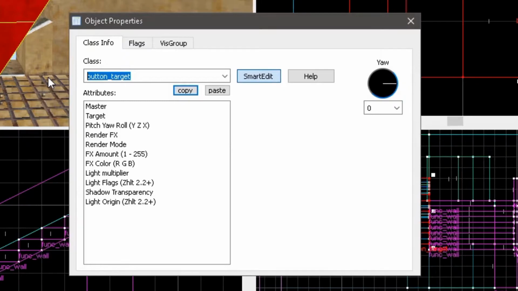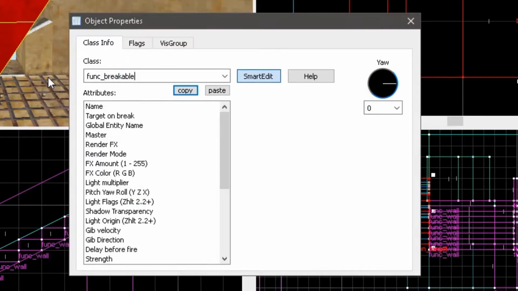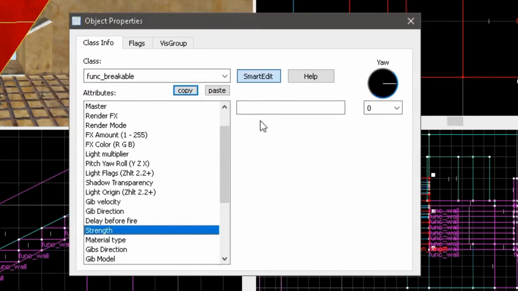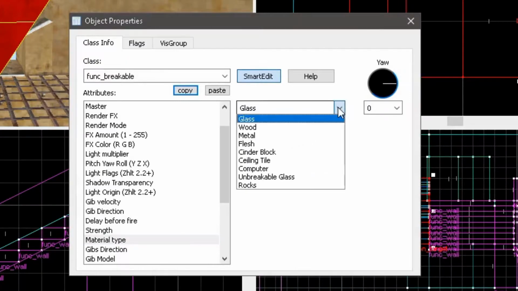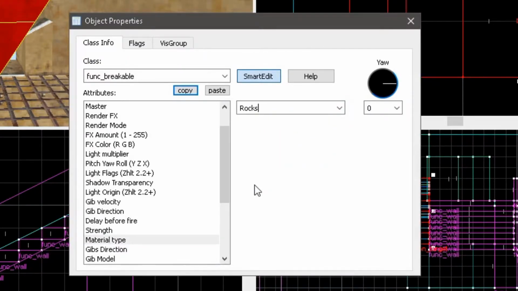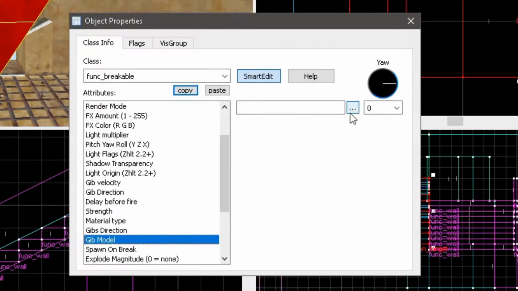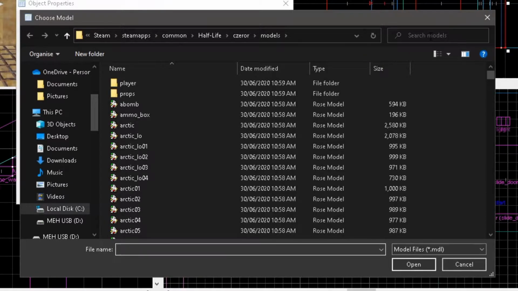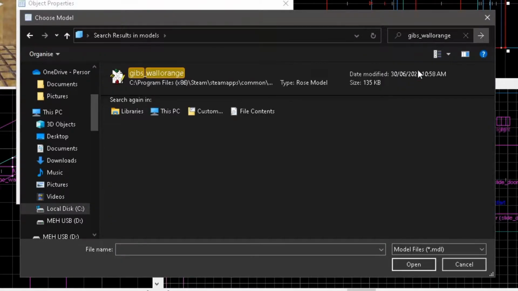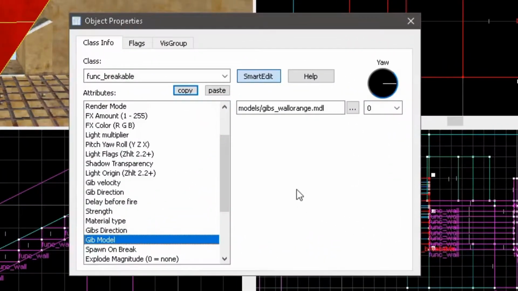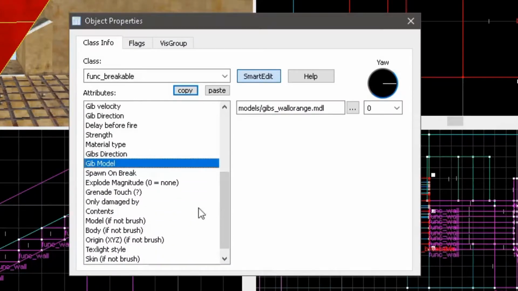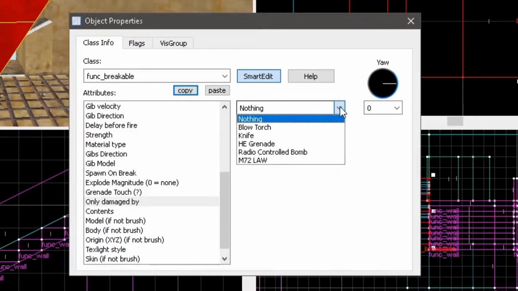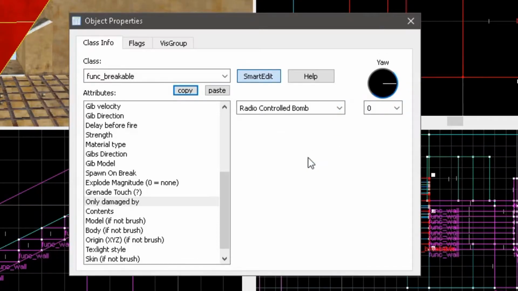And you want to have it be a func_breakable. Now I'm just going to set the strength to 20 and set the material type to rocks. I'm going to set the gibs direction to random and the gib model to be gibs wool orange. Gibs are basically things that fly out when something explodes or breaks. And then further down, only damaged by, I'm going to set to radio controlled bomb, because you don't want to shoot it and then it break, do you?